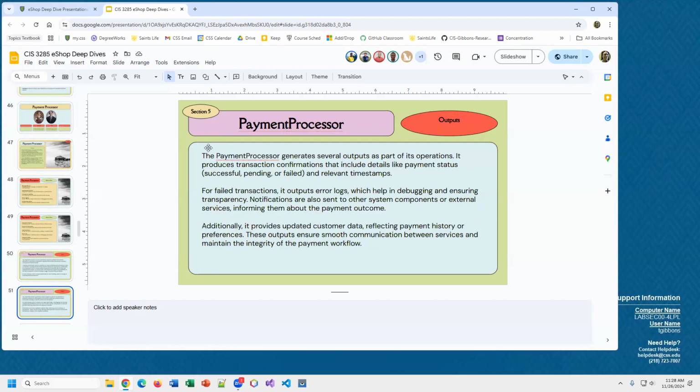The payment processor generates several outputs as parts of its operation. It includes transaction confirmations that include details like payment status (successful, pending, or failed) and relevant timestamps. For failed transactions, it outputs error logs, which help in debugging and ensuring transparency. Notifications are also sent to other system components or external services, informing them about the payment outcome. Additionally, it provides updated customer data reflecting payment history or preferences. These outputs ensure smooth communication between services and maintain the integrity of the payment workflow.